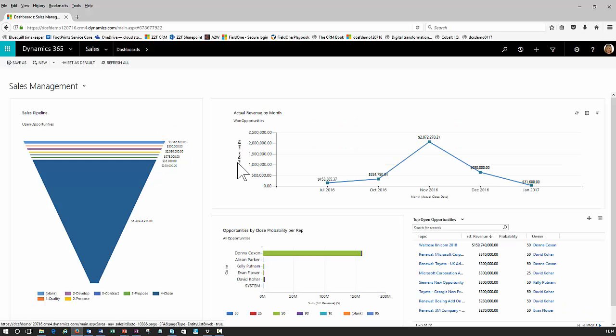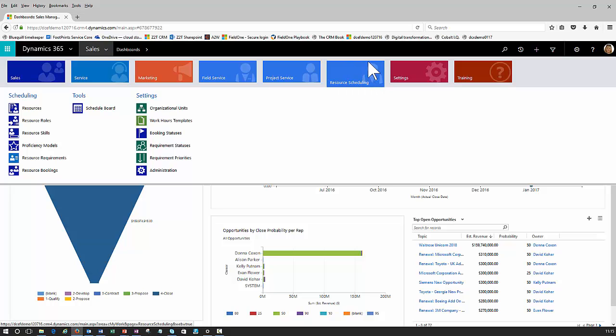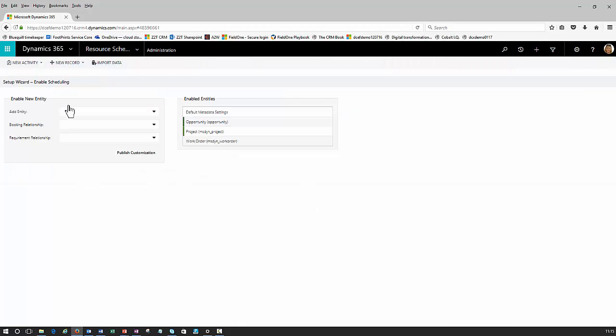The first thing we need to do is navigate to the new resource scheduling area. So over here we can see that resource scheduling is now in a standalone area on the sitemap. And you'll see that within resource scheduling there is an administration area. This is where we need to go to enable resource scheduling for other entities. And within here we can see all of the entities that are now enabled for resource scheduling.